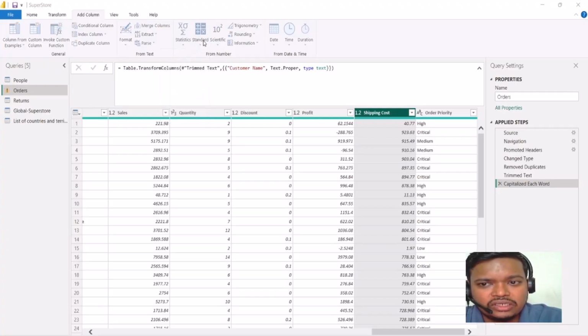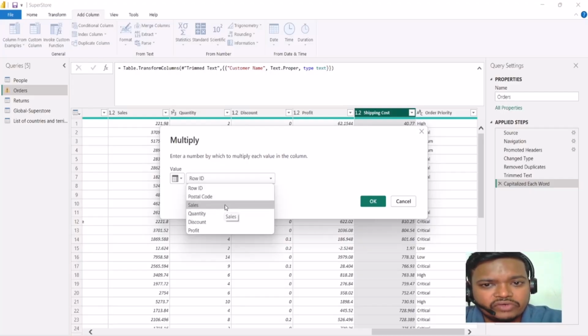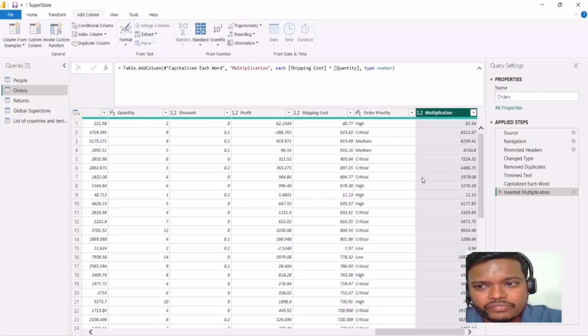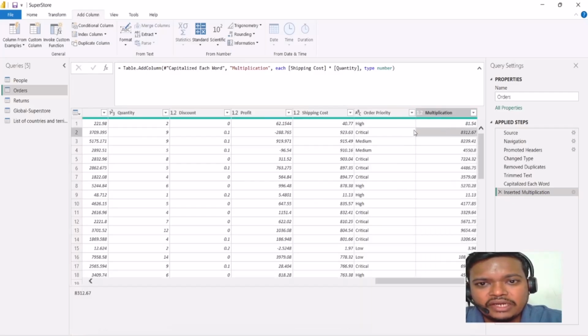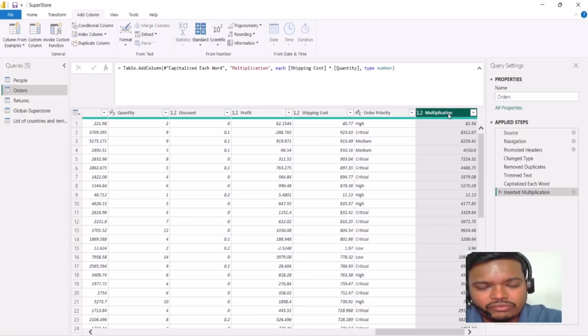Here in the standard tab, the multiply button is there. So which do we want to multiply? Use values in a column. Which column do you want to multiply? First it will be the profit and the quantity. So quantity. Okay, but here you can see that it has multiplied, what has it multiplied? Yes, it has multiplied shipping cost and the quantity, because we have selected this one. So we do not want it like this. Yes, mistakenly I have added it, though I wanted to teach you, that's why.